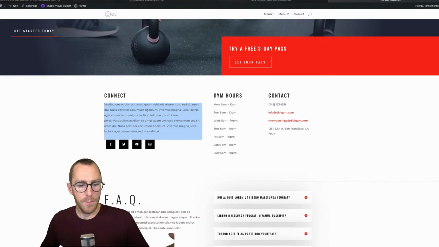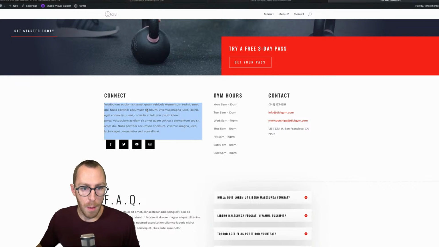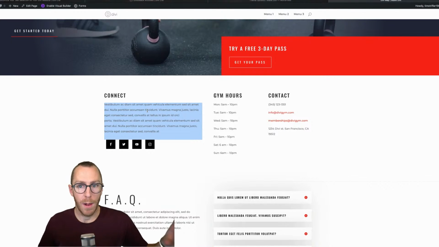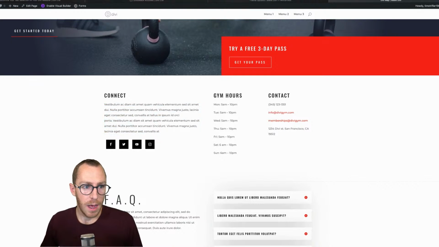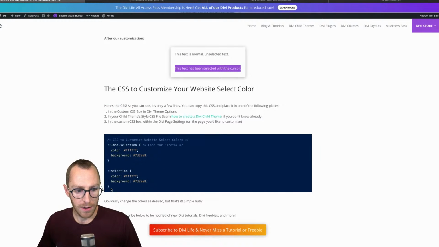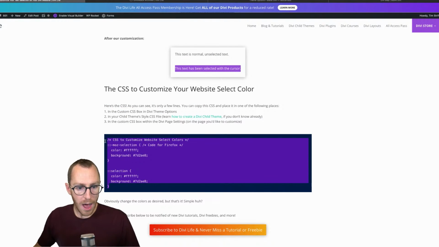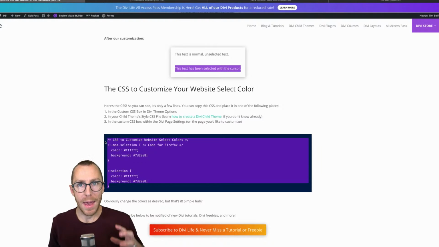And if you've changed this in your operating system, I'm pretty sure you can do that. You can change the color. Then it's going to look different than this, but you can override it on your website for your users. And so I'm going to go ahead and show you how to do that here. So I'm just going to copy this.